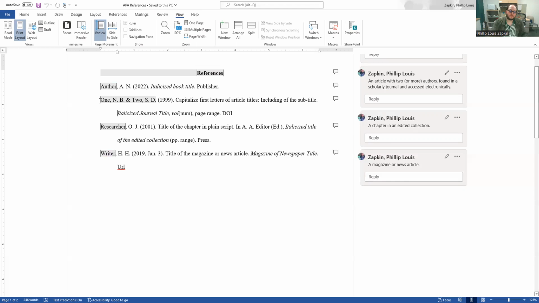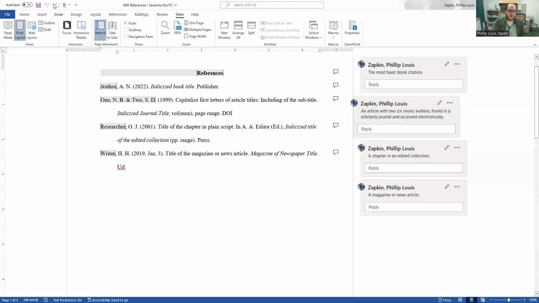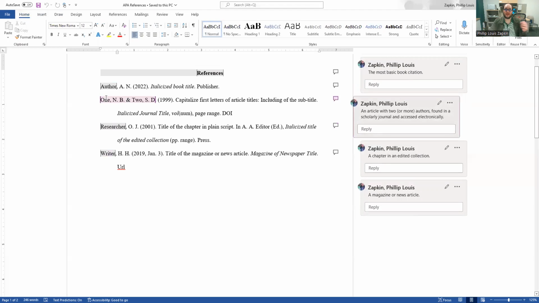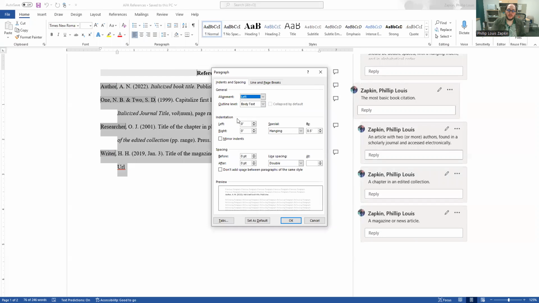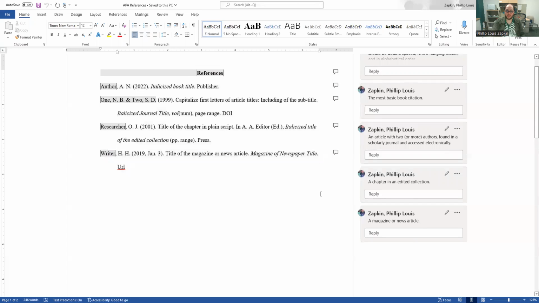So I'll very quickly show you how to do this, but there is a more in-depth video elsewhere. Basically, what you would do, if you've written your citations already, you just highlight the text, and then up in this paragraph tab, you're going to open this up, and under indentation, under special, just select hanging, and that's going to automatically do this. You can also do that at the beginning when you start creating your references list, and that's probably a wise thing to do.